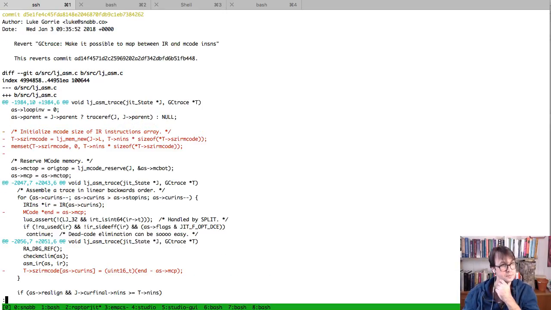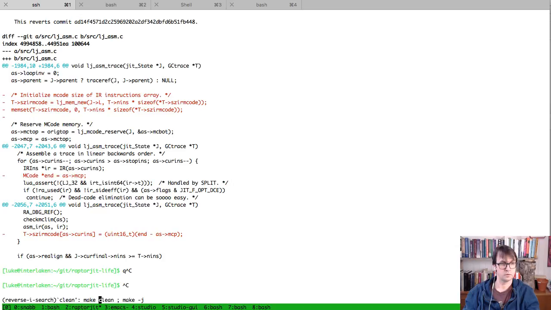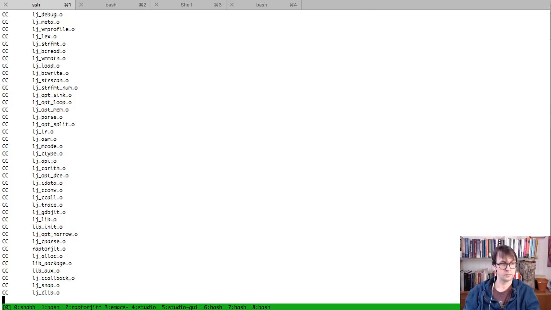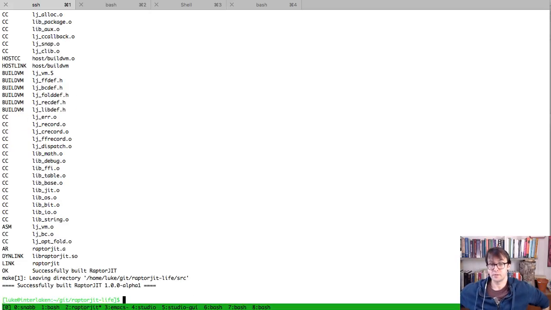Okay. Finally, now we have the master version of RaptorJIT with this specific change reverted, and we're going to see whether this has the fast performance or the slow performance. So if this has the slow performance, then that change was the problem. If it has the fast performance, then I've apparently misinterpreted the result of git bisect. I need to look again at that more closely.